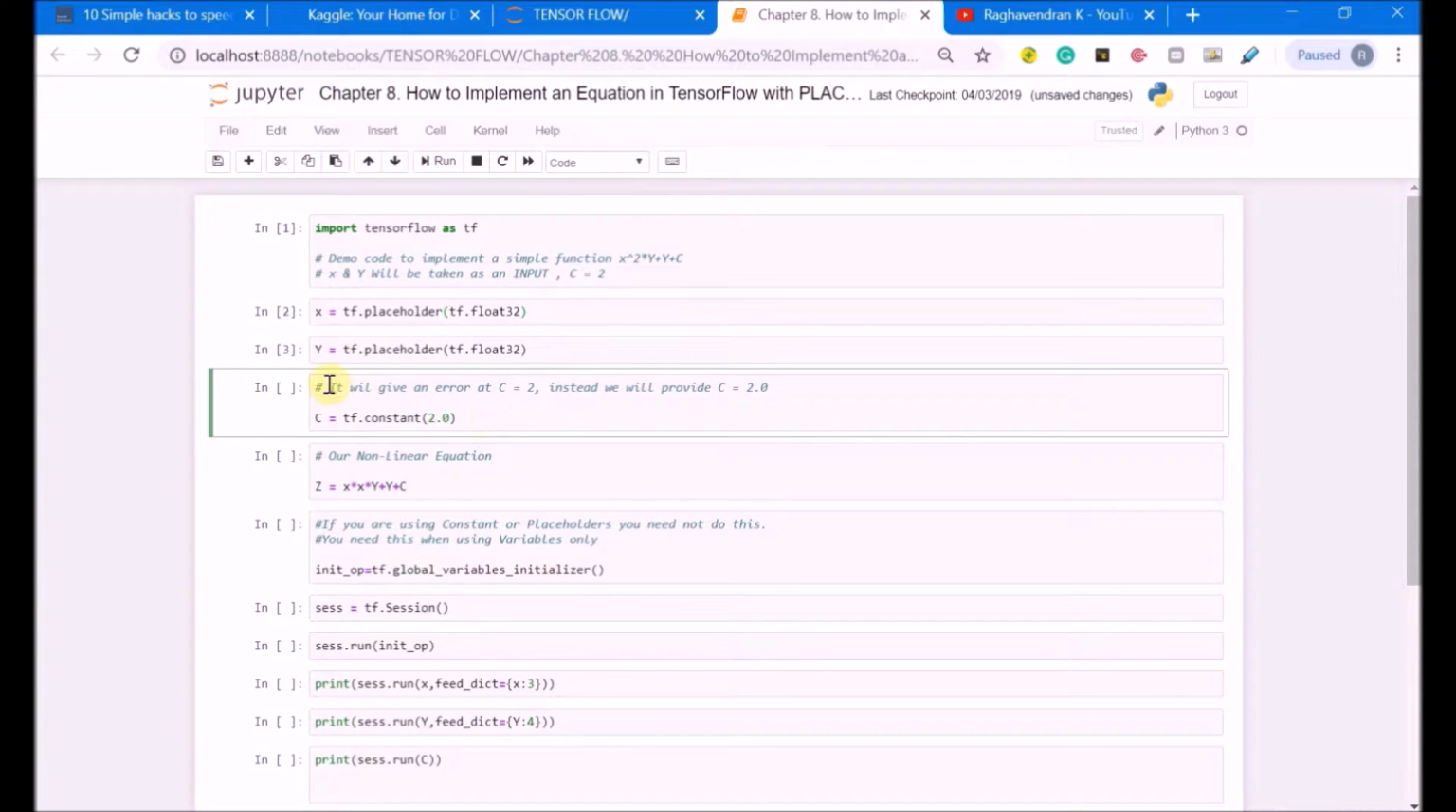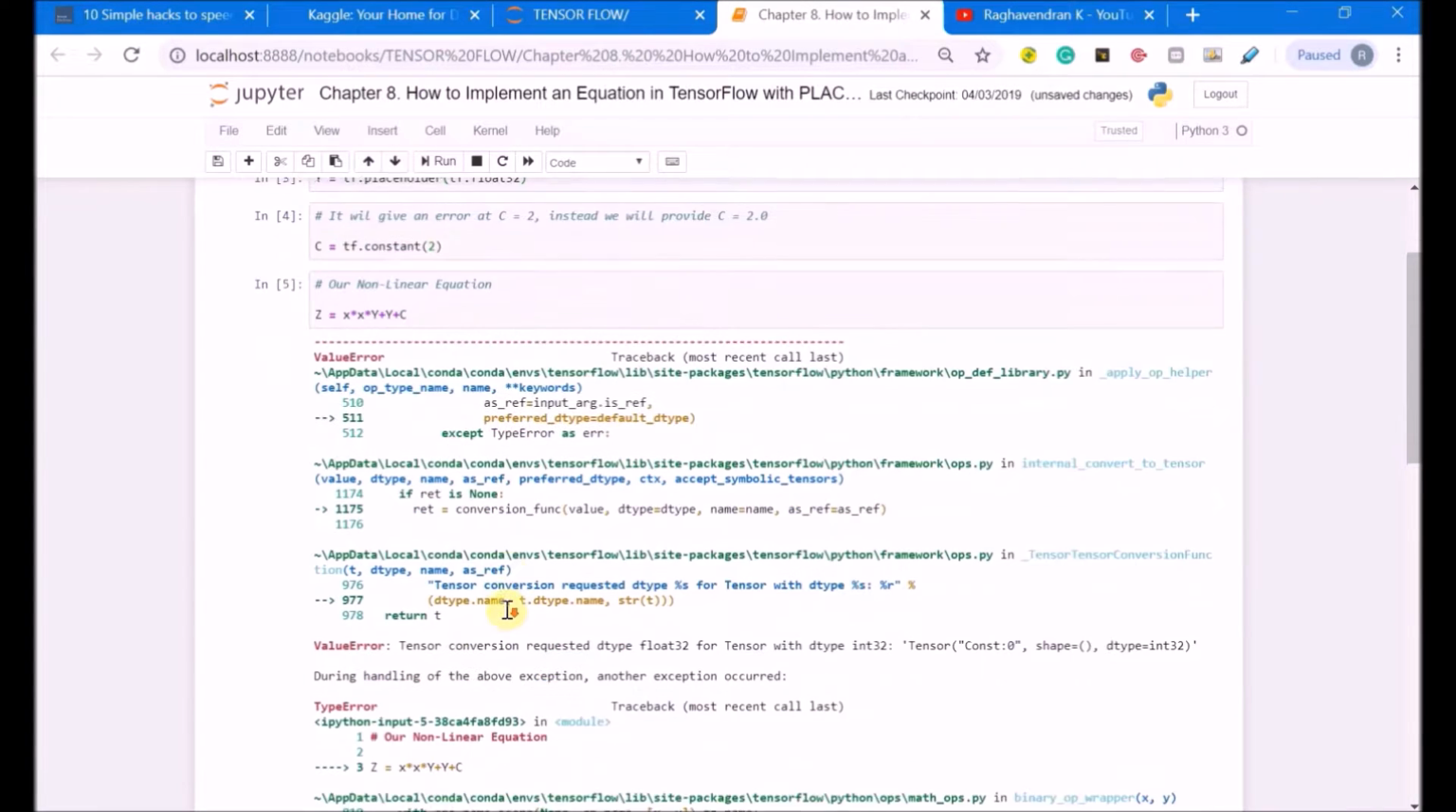And now please go through this comment. It will give an error at c equals 2. Instead, we will provide c equals 2.0. Let's try it out. No error, but that's not the case. Only when the equation is implemented, it is going to give us an error. Let me run that. There you go.